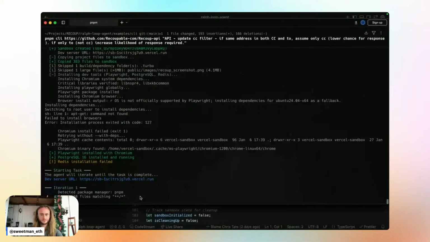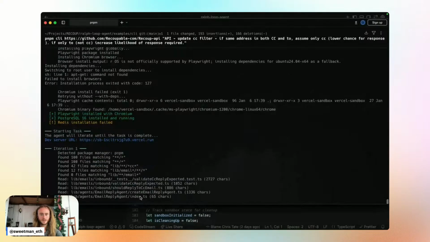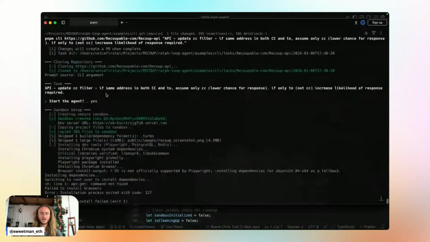It's going into the CC, into the emails. It's reading a whole bunch of files. It's trying to understand the project. It's finding my email reply agents. So it looks like it's narrowing in. Again, the task that we're trying to run is updating our CC. We've got this CC filter.